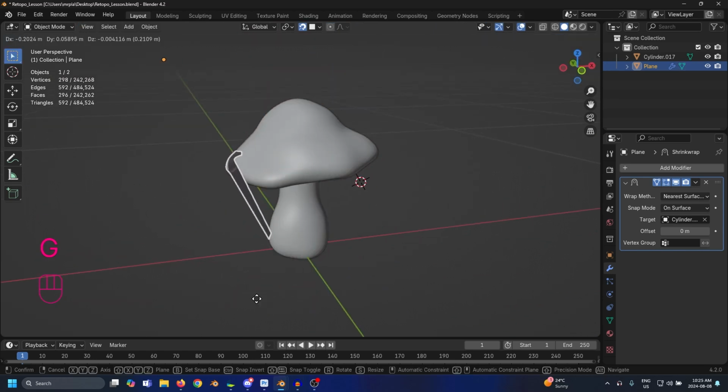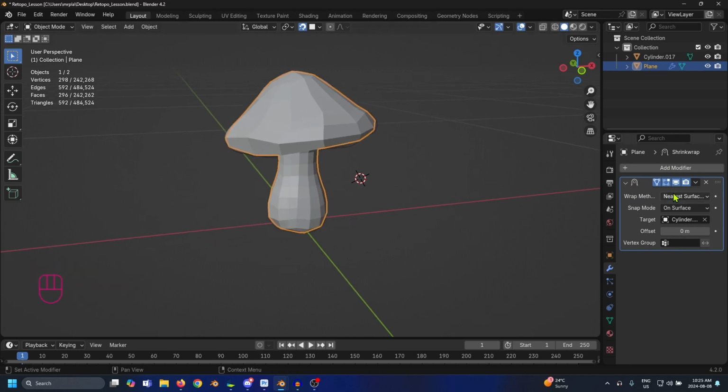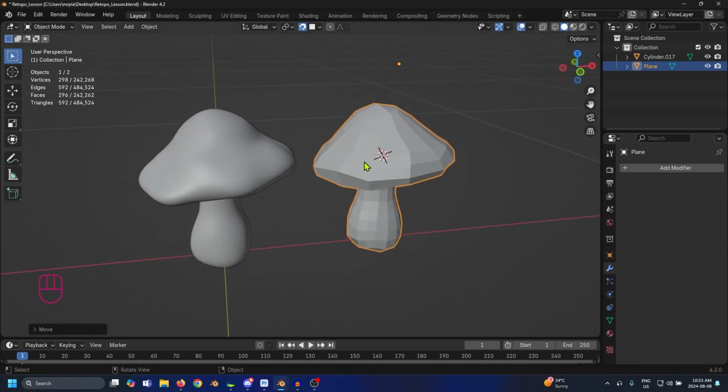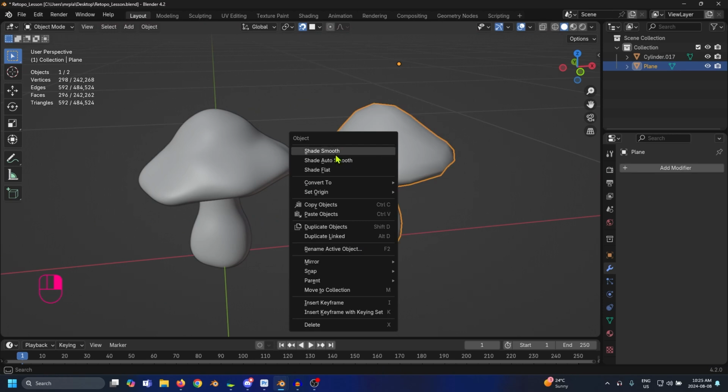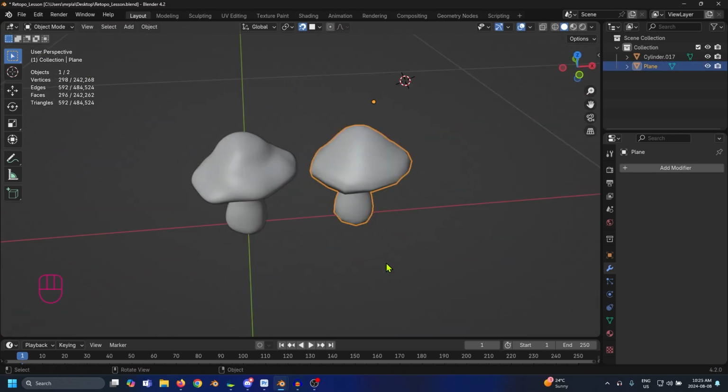You'll notice that if I try to move it now, it does this weird thing. That is because we still have our modifier. We have to apply the modifier first before we can move our low poly object. To apply the modifier, you move your mouse on top of the modifier in object mode, and then you press Control A. And now you have your low poly on the right, high poly on the left. If you shade smooth, so right click, shade smooth, they essentially look the same. In this case, my low poly is 298 vertices, and the high poly is still 241,000.